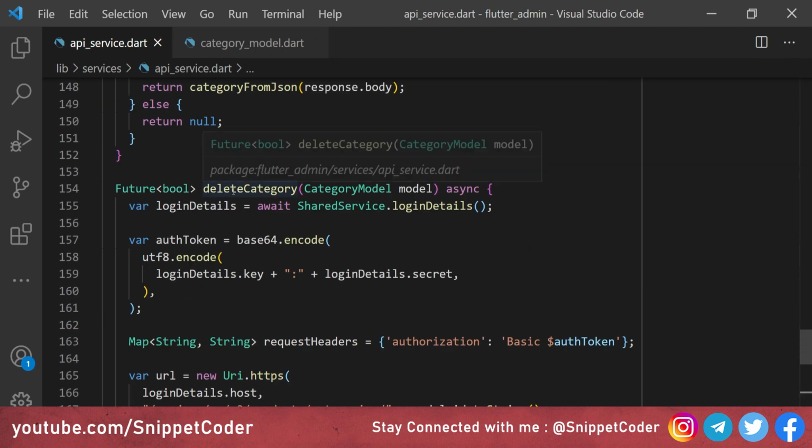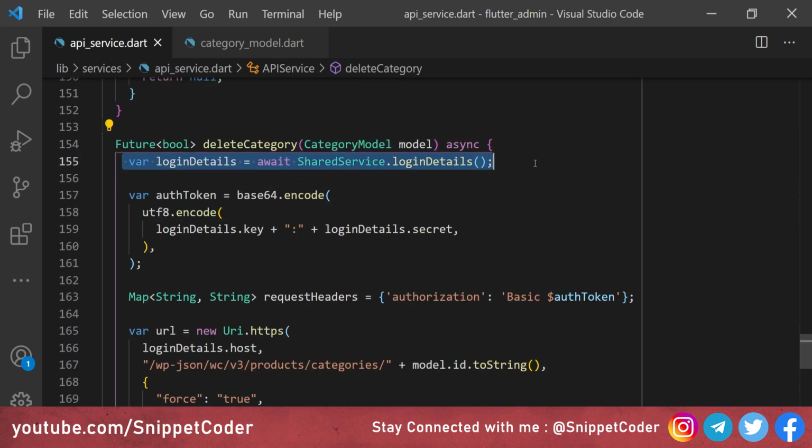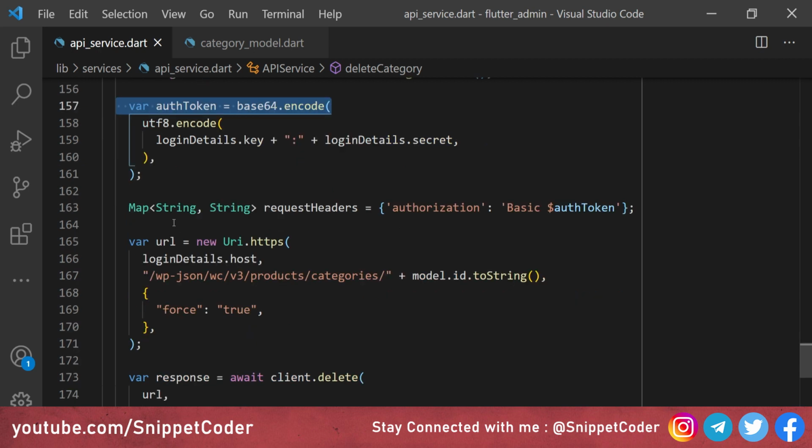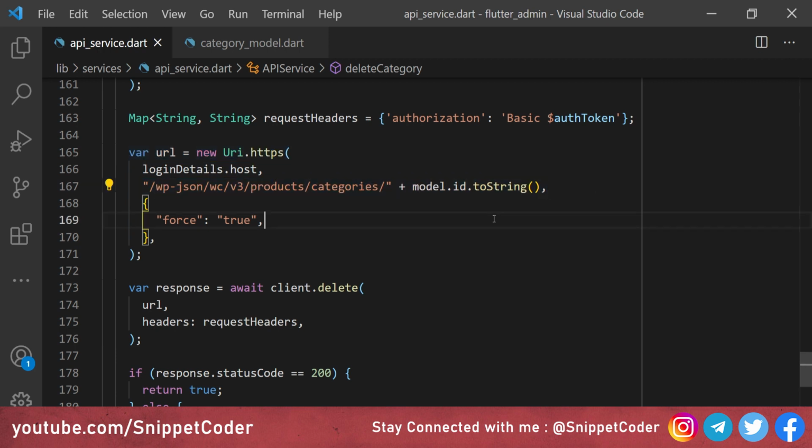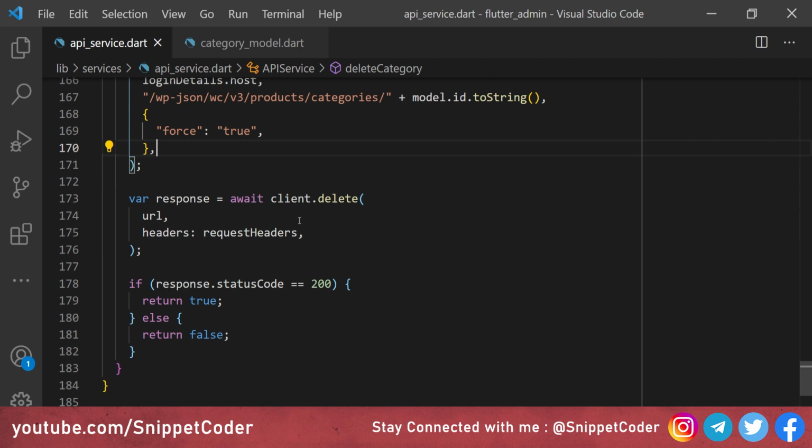So what we are doing here, we have created the delete category and we are passing the model. Then we have the login details here and we are creating the same auth token. Then we have the request header and there we are just passing the authorization. Then we have the URL here, and for the endpoint we are just passing the same URL which we are using for the update category. And in the query string we are passing force true. Then in the response we are calling client.delete and we are passing a URL. Then we have the header here and we are passing a request header. Then we are checking if the status code is 200, that means deleted successfully. Then we are returning true. In the else condition we are returning false. So now we will move to our provider class, and from there we will call all these API functions.